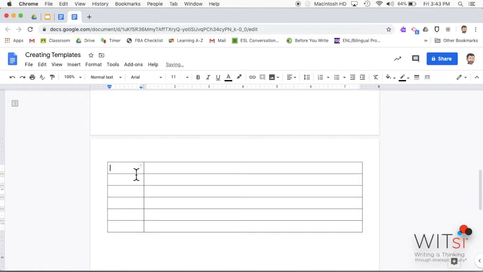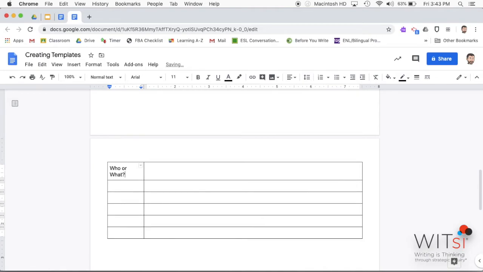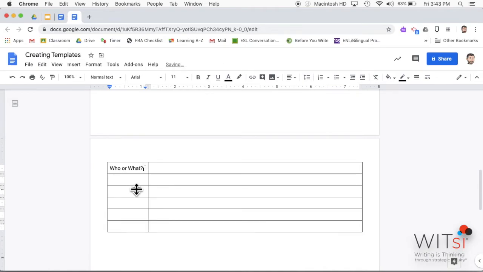Then I'm going to type in my question words. So I have who or what, does what, when, where, why, and how. And I might want to change where this is starting. So I'm going to go here and put it along that edge.